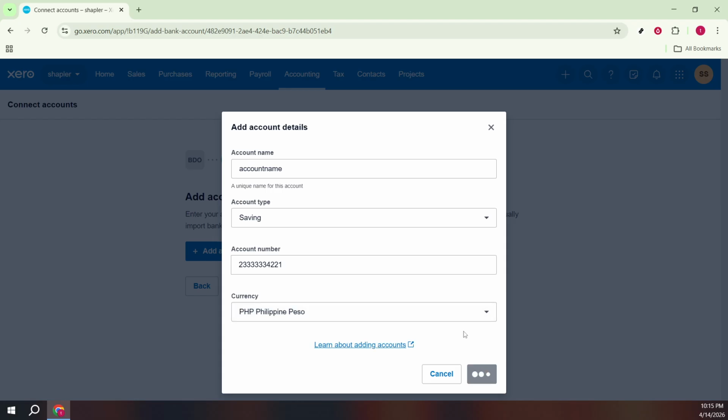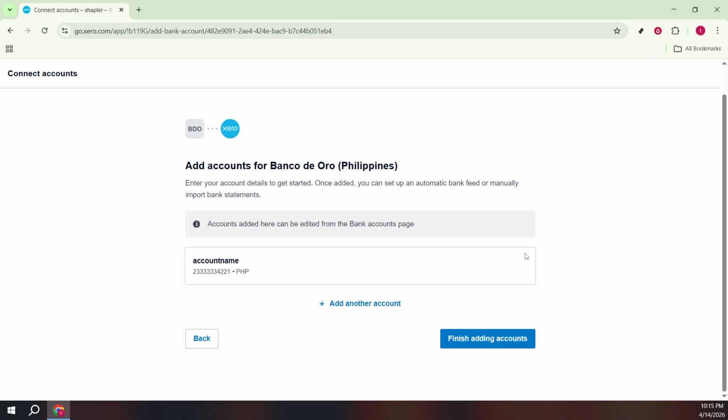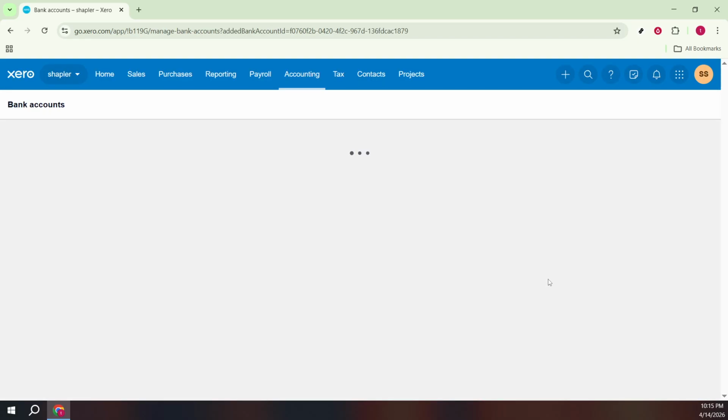With that in place, Xero can use your bank details when you prepare invoices, so customers know where to send payments. If you work with multiple currencies or accounts, repeat these steps for each one so you can choose the right details when invoicing different clients.